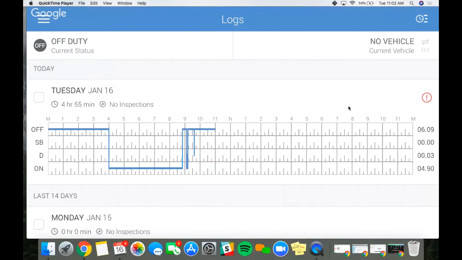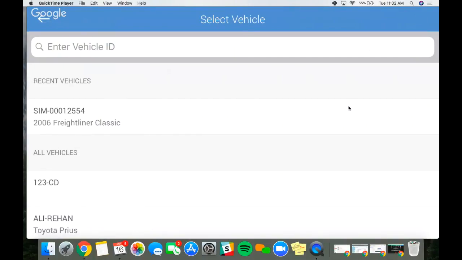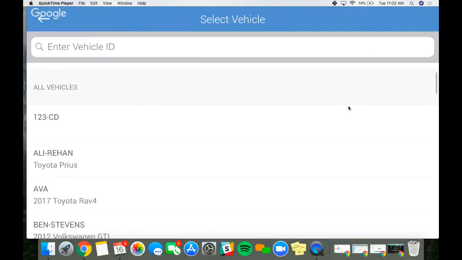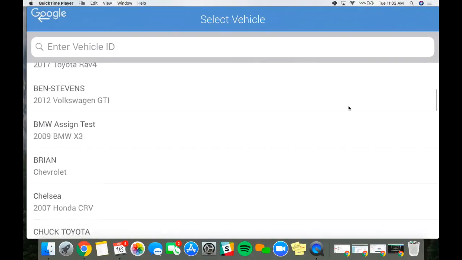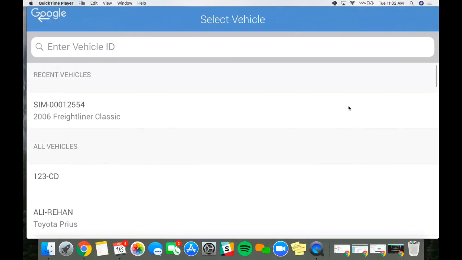And the first thing we're going to talk about is connecting your mobile device to your ELD. You can tell if you're connected to the ELD if you look in the top right-hand corner. Here you see it says no vehicle. So prior to driving, you're always going to want to select and connect to the ELD device so that drive time will be put on your logs. So I'm going to go ahead and tap on the no vehicle. It's going to bring me to the select vehicle tab, and you're going to see all of the vehicles listed under your company. You're going to want to select the vehicle that you're in.